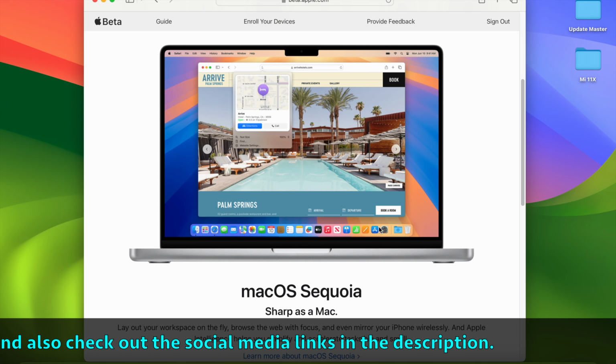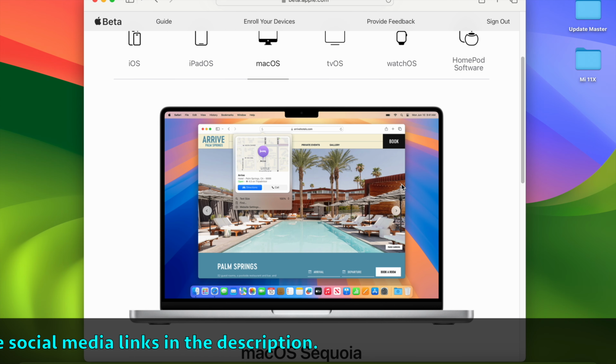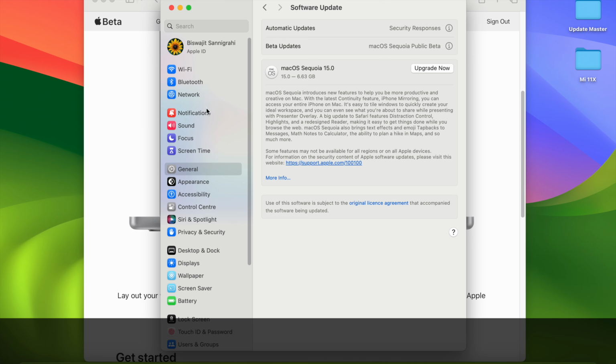After that, you have to do nothing and allow some agreement. I have already allowed that agreement. And after that, you have to go to the system settings.